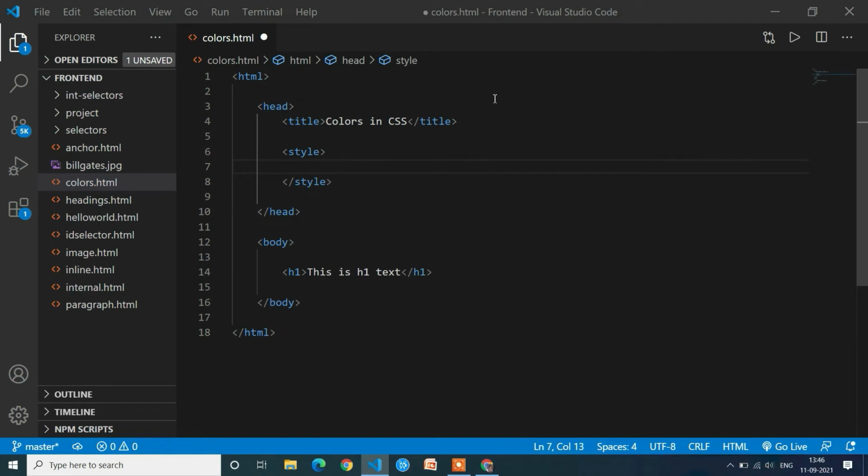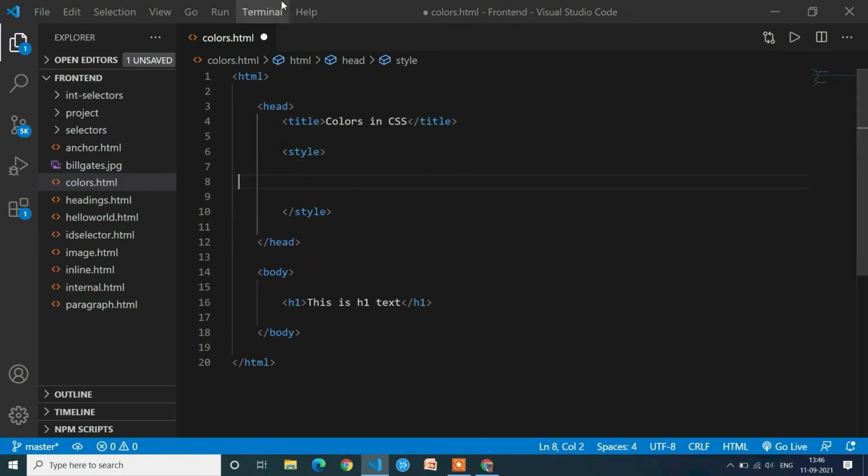This is the syntax of opening style tags. It is the normal syntax. First we have to write the less than symbol followed by the tag name. Here the tag name is style and we have to close that tag. So in VS Code it will automatically give the closing tag also. So in between the style tags we have to write the styling.